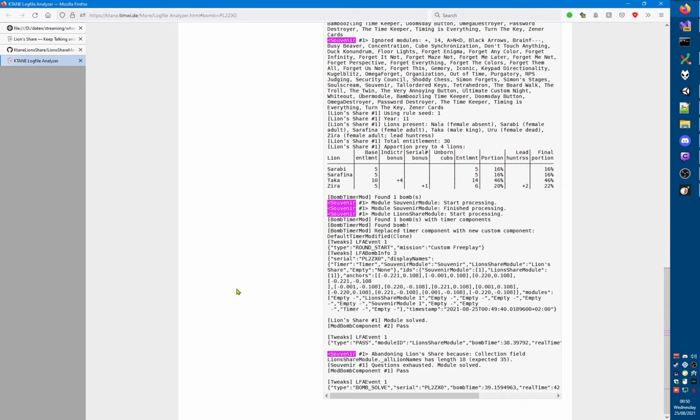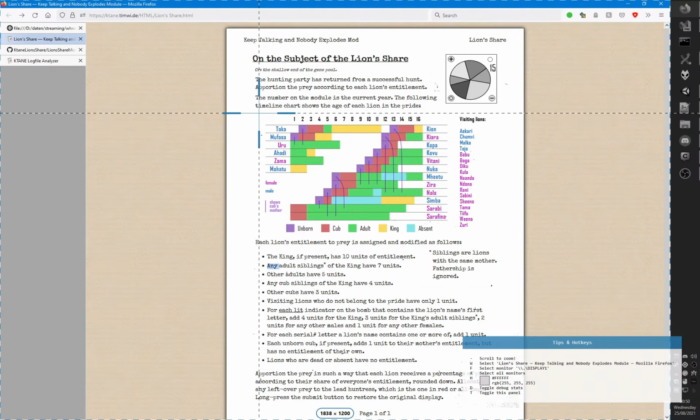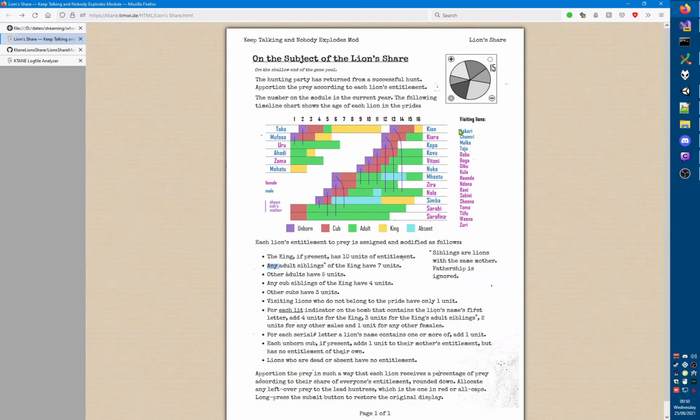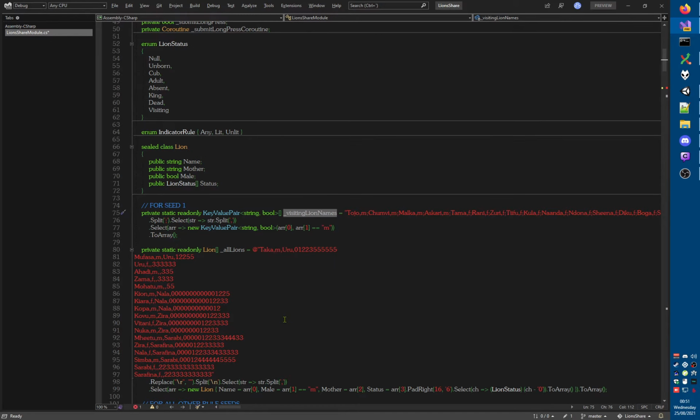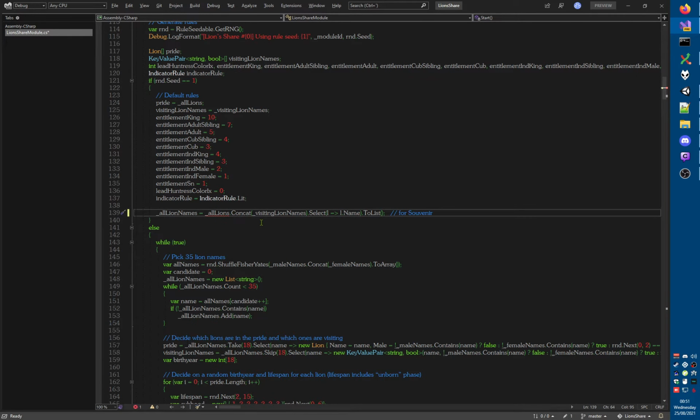Yes, I know why. It's because it only contains the 18 lions in this part of the thing, and it's not including these. That is lion's share. So, oh, I'm already there. So I want all lions concatenate with visiting lions. Oh, these are just okay. Hang on, this is key value pair. Okay, right, it turns into an array of key value pairs. So why did I choose to make that a key value pair? Okay, so we have these, and then we concatenate that with this.